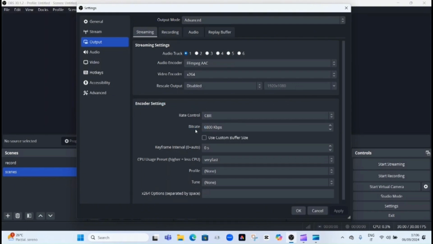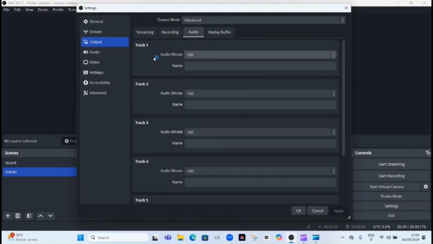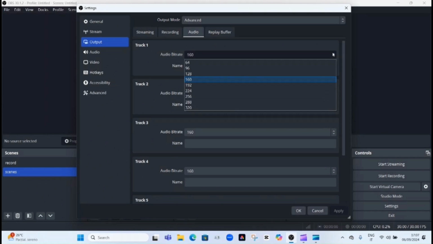CBR, the bitrate is 6800 kbps. Guys, it's just okay like this. I would advise you leave it exactly the way it is, because it's just okay like this. But if you want to do extra settings, it's possible to do all of that. As for the audio, track 1 here, you can see audio bitrate is 160, which I would say is just okay. But if you want, it's possible to increase it. You can increase it to 192, 224, 320 and all of that, but I would say it's just okay like this.